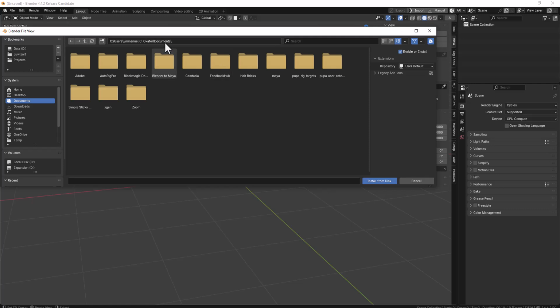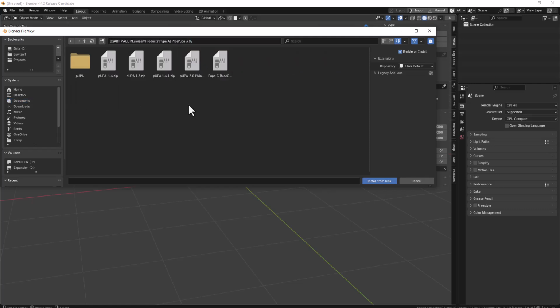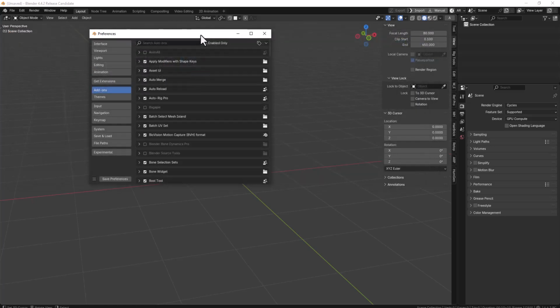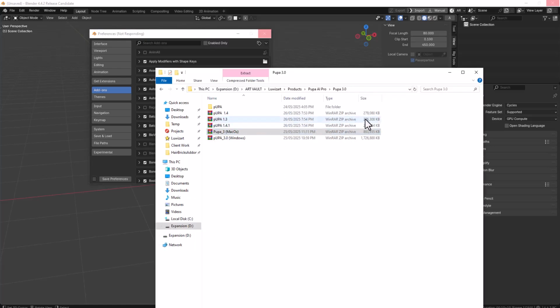So we go to install from disk. Just going to put in this path and we'll click on it. So it will take a second for it to set up. It's a large file, especially for Windows, I think 1.7 gig. The previous versions were just like 200 MBs.